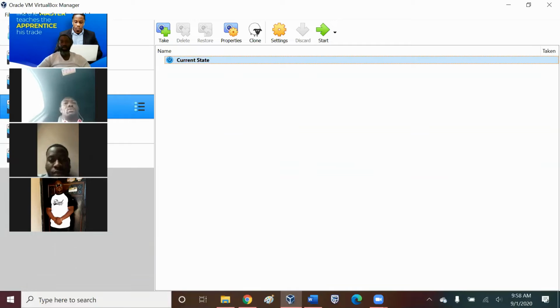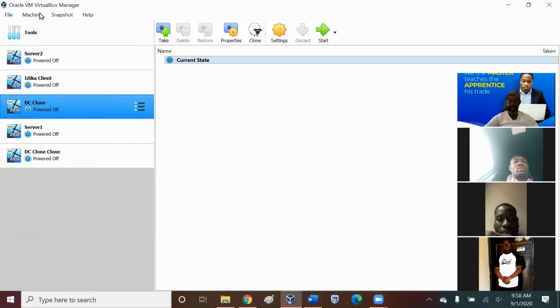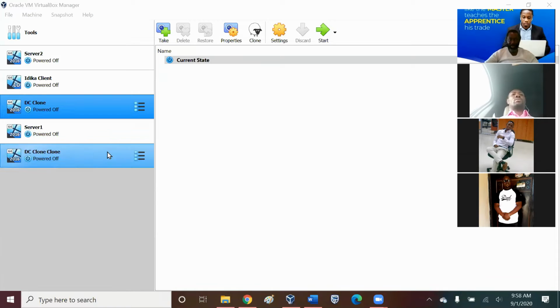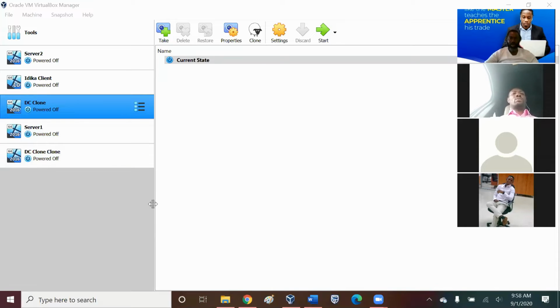This is my own Oracle VM VirtualBox. Do you see my screen? Do you see my Oracle VM VirtualBox Manager? Yes, sir. So after you've completed your installation successfully and you start the program, this is what you should see. But you will not have machines. These are virtual machines already installed. You will not have these machines.